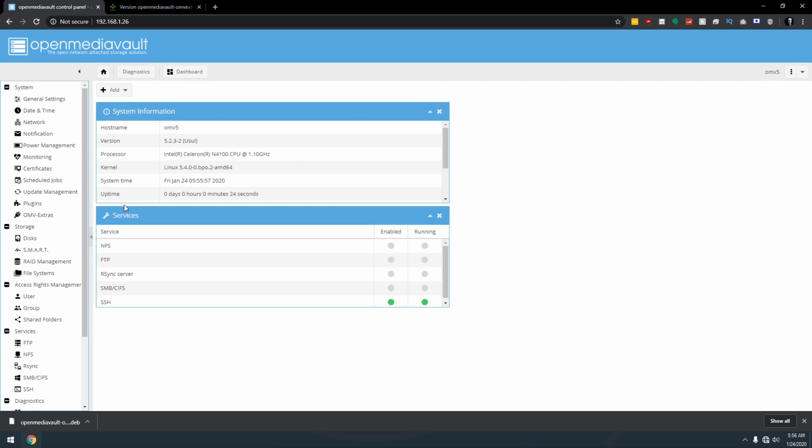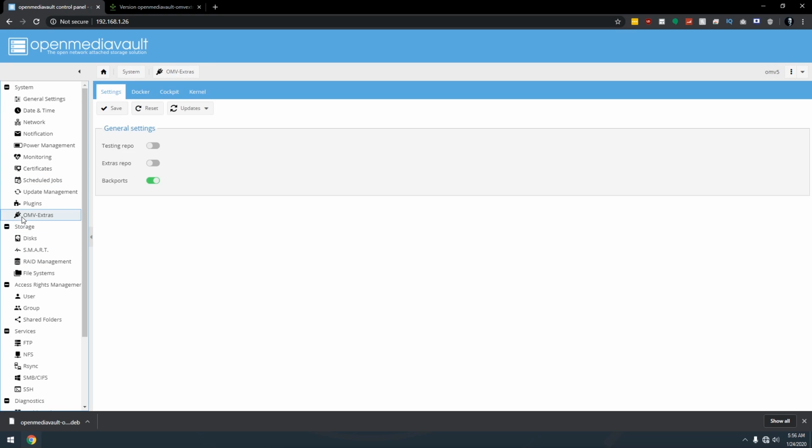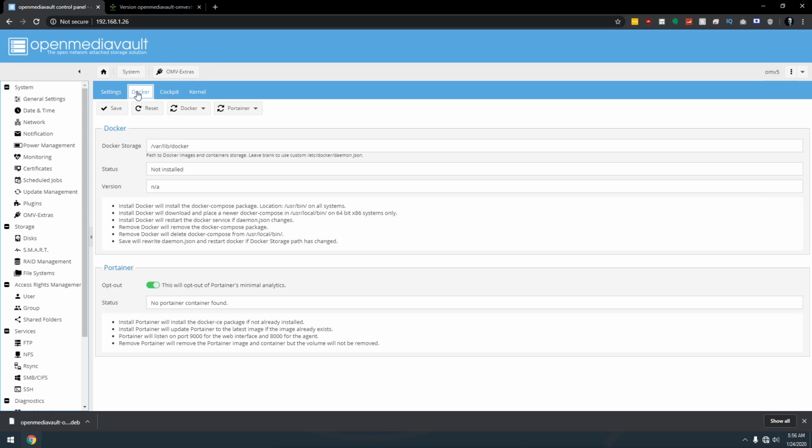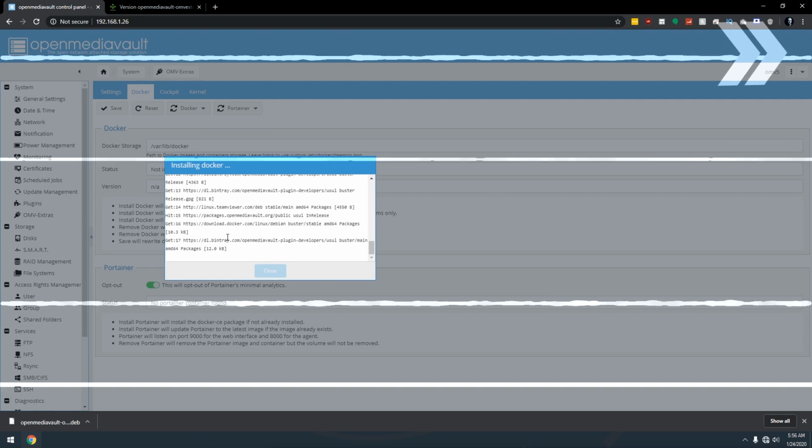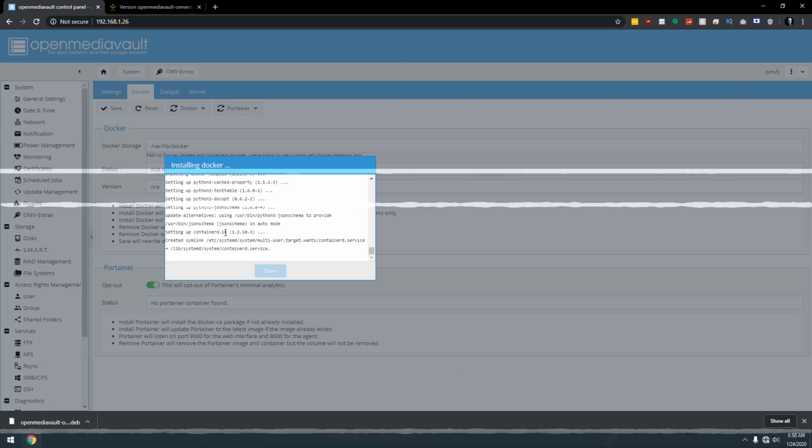Okay, so now here we're logged back in. We can go ahead and click on OMV-Extras. What we'll do is come over here to the Docker tab right here. And right here it says not installed. That's good. It also says Portainer is not installed, so that's good. What we're going to do is come up here and click install. And we'll give this just a little while to do its thing.